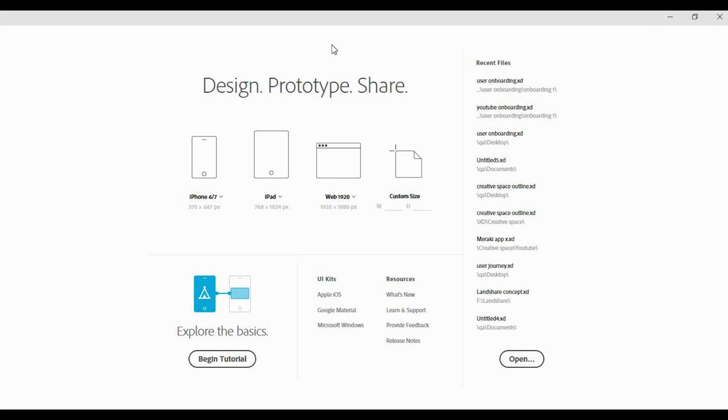Hello everyone and welcome back. Today we're going to take a look at how to create a user onboarding experience using Adobe XD.